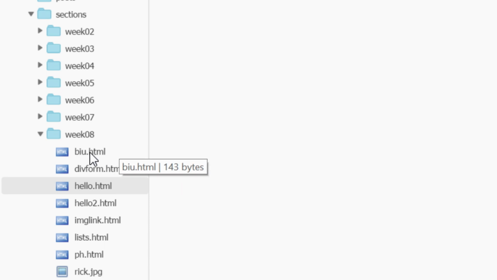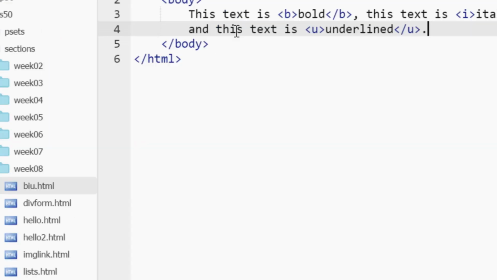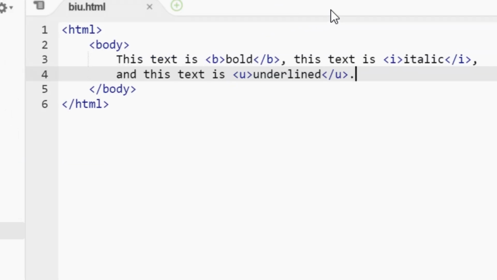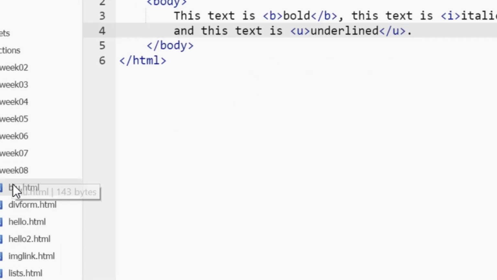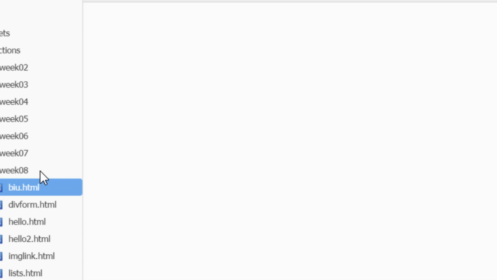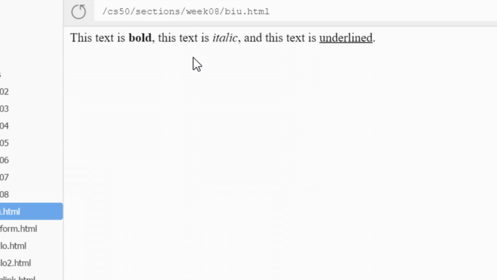So here in my IDE, I have a file called biu.html, biu.html just being bold, italics, underlining. I'll open it up, and we'll see that here I have this text is B tags bold, this text is I tags italic, and this text is U tags underlined. What is this going to look like? Well, again, all I have to do is go over here to my file browser, click Preview, and this is what comes up.